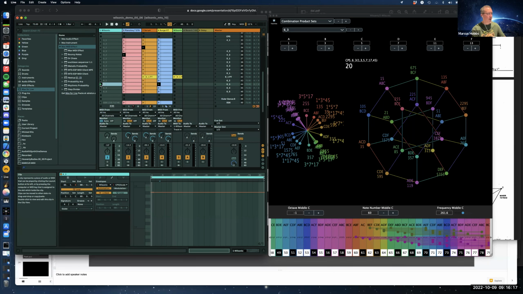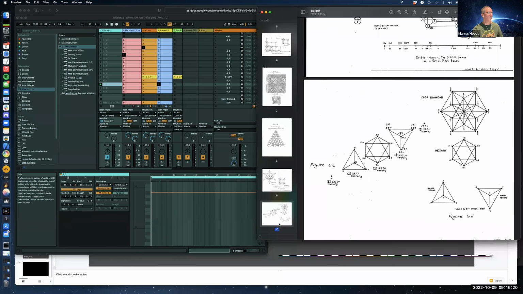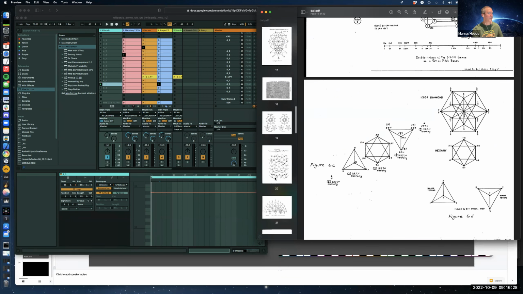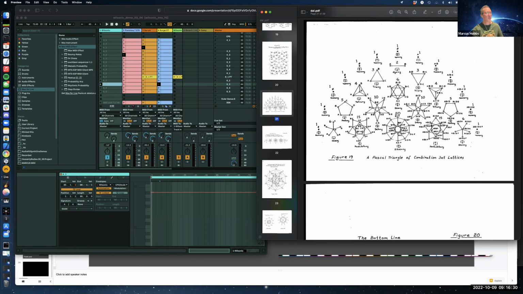But anyways, those geometries that you saw were from this paper. I showed you the 4-1, 4-2, 4-3. This is everything I just showed you, basically. These are actually rows in Pascal's triangle. This bottom row here is the 6. So 6 choose 0 is nothing. 6 choose 1, I just played for you. 6 choose 5 is its inverse. 6 choose 2 is a pentadecany. It's 15 notes per octave. 6 choose 4 is its inverse, also 15 notes per octave. And then finally, the icosany, which is 6 choose 3.